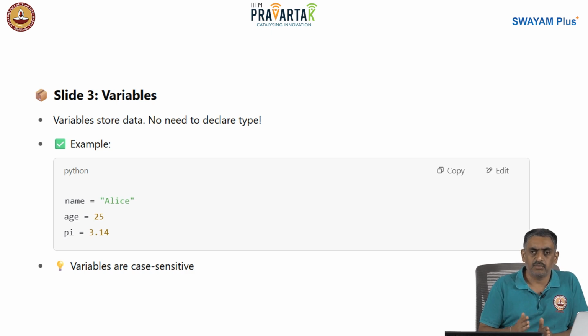Whenever you are learning any programming language, you will start with the print statement, which is actually an output statement. There is also an input statement, which we will come to slightly later. Then you look at variables.